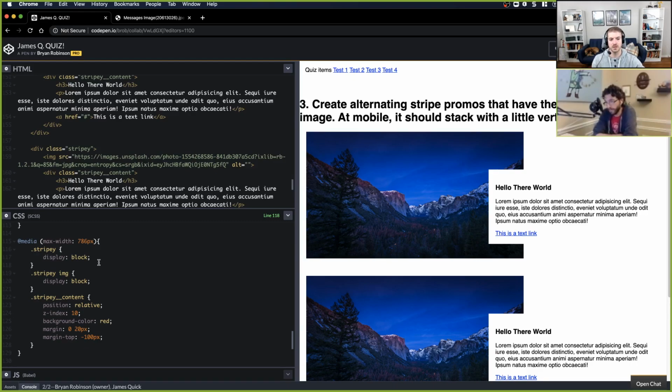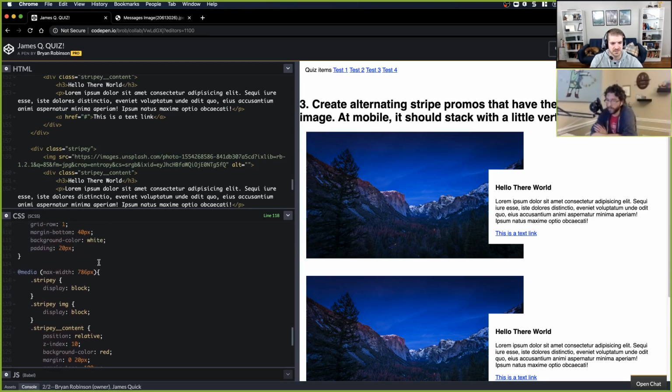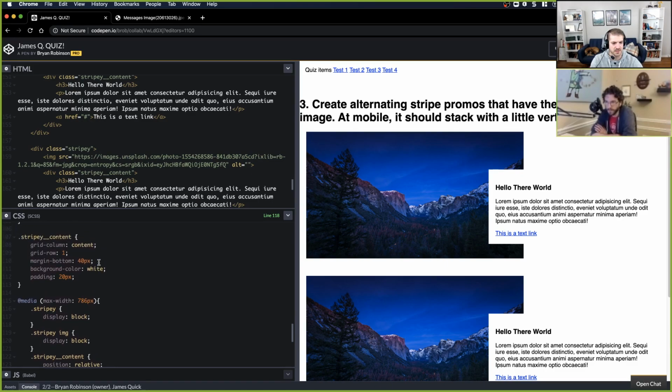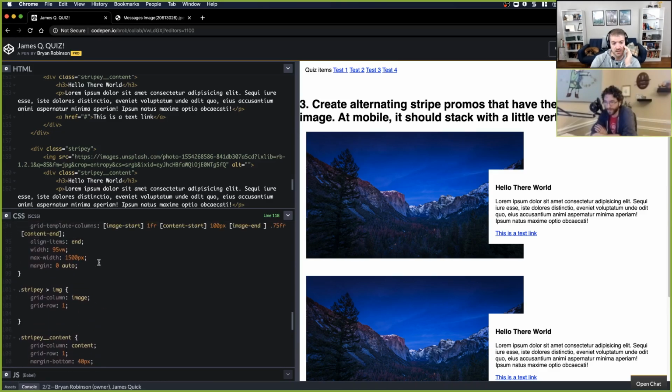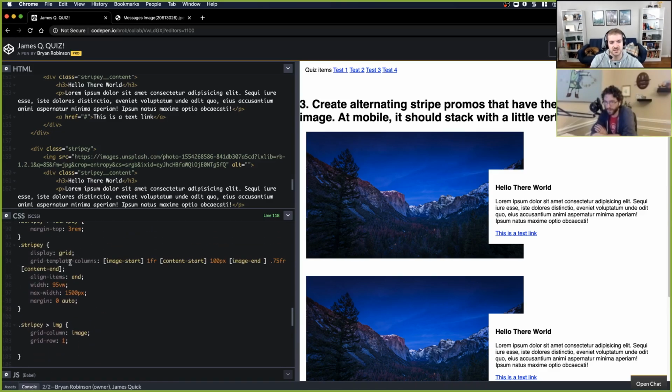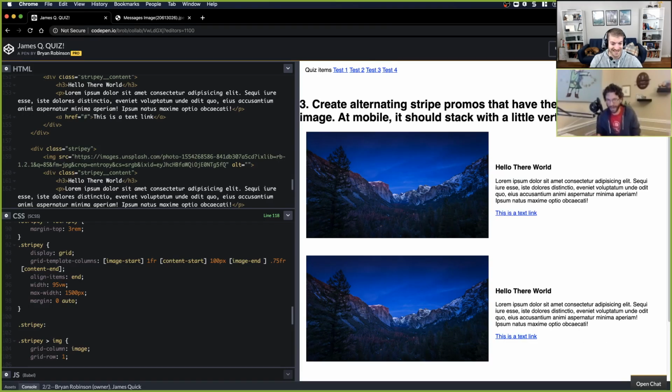Gotcha. Okay, let's actually do that. We have to change the definition of the grid template columns for every odd stripey, or even stripey. Either way, in this one specifically, and I don't know the syntax for that, so you can help me out here. I think there's actually an even pseudo selector. Let me check that real fast.